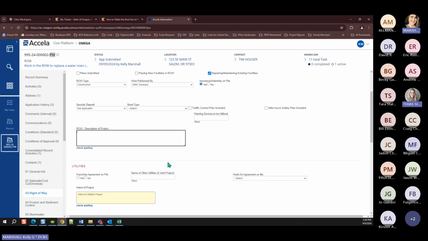And you might ask, why would I put a bunch of information? Whatever you put in here is going to be included on the permit. Whatever you check, whatever you fill in, will be included; whatever you don't fill in won't be included. Like bond type now won't be included. I didn't fill these in, so they're not going to be included.